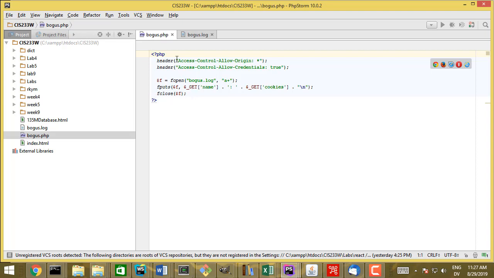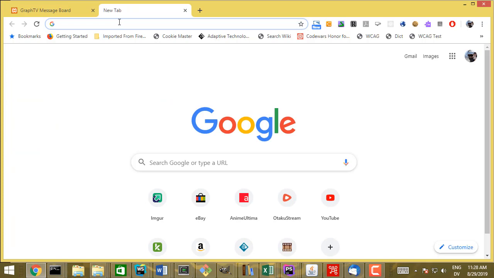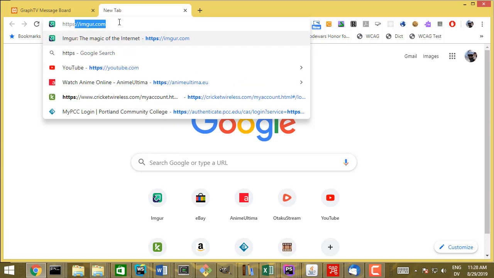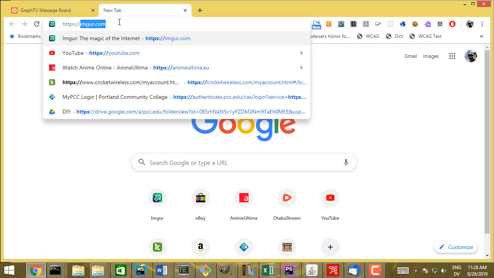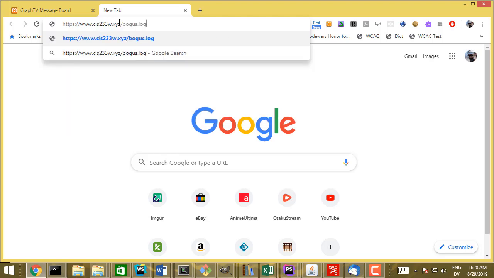So it's just going to dump it on a local file called bogus.log, and then I can access bogus.log on the internet, like so. So this is ideally not a site that I'm directly identified with, but maybe a site that I've hacked into before that can't be traced back to me, and there's a public way of accessing these credentials. So I can go https://www.cis233w.xyz bogus.log.